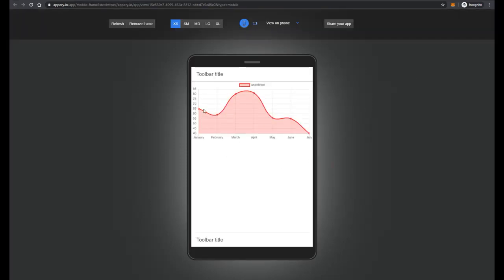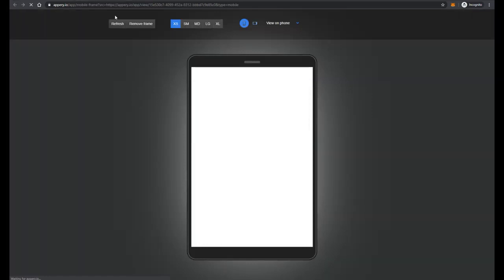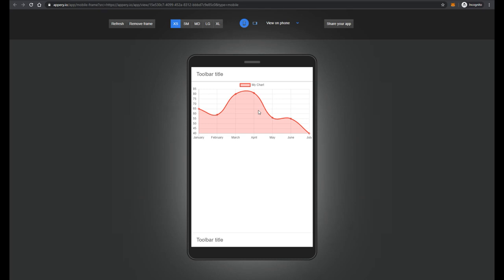We see not only the data points but also labels, but the name of our line is undefined. It's a little bit inconvenient, so let's add a more user-friendly name. Come back to our editor, select our line chart and specify the legend label as my chart. Save and test. Now we see my chart, the name of our line chart, but let's add a title to our chart.